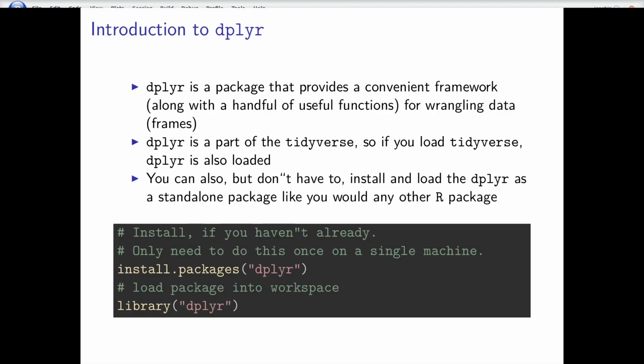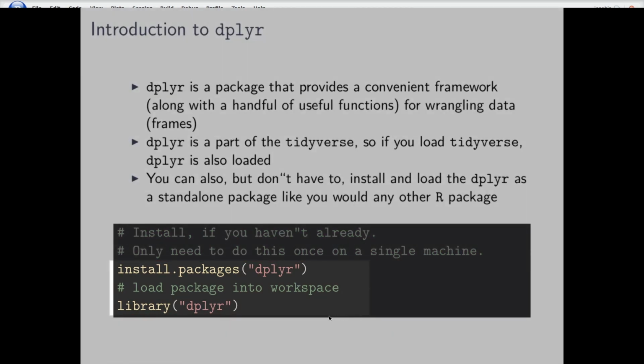dplyr is a package that provides a framework for wrangling data, and in R that's mostly going to be data frames. dplyr is also part of the bigger tidyverse, so if you load tidyverse, dplyr is also loaded. You can also install dplyr as a standalone package if you'd like to. So instead of installing the entire tidyverse, you could just install dplyr with these commands.